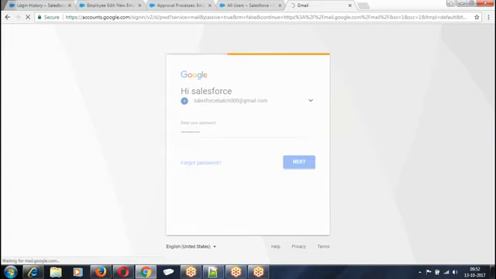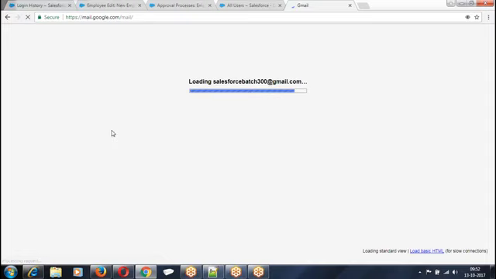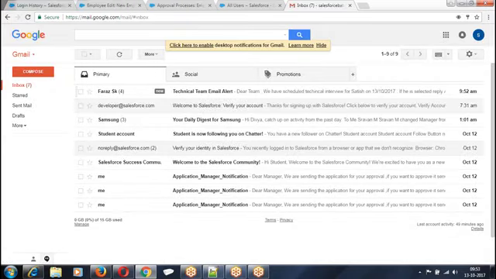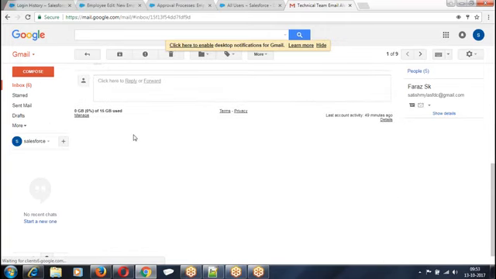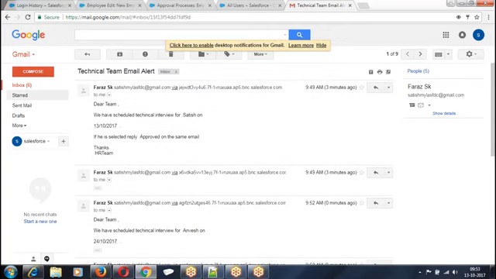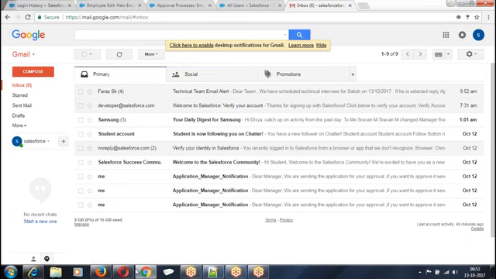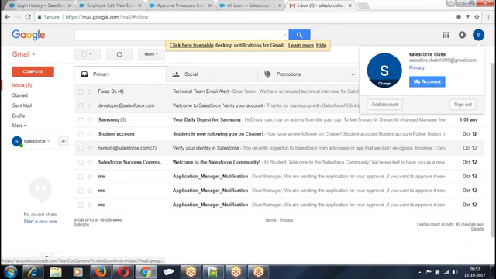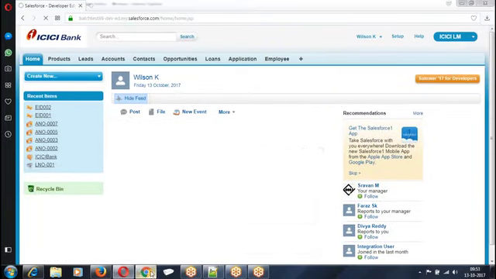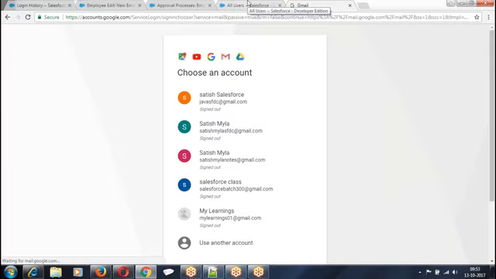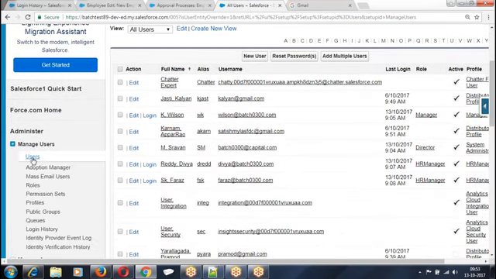Satish will log into his email ID. You want to approve through the email ID. He also received it. What's the email ID given? Maybe there is a mismatch in my email ID. No issue. Go back to the Satish.